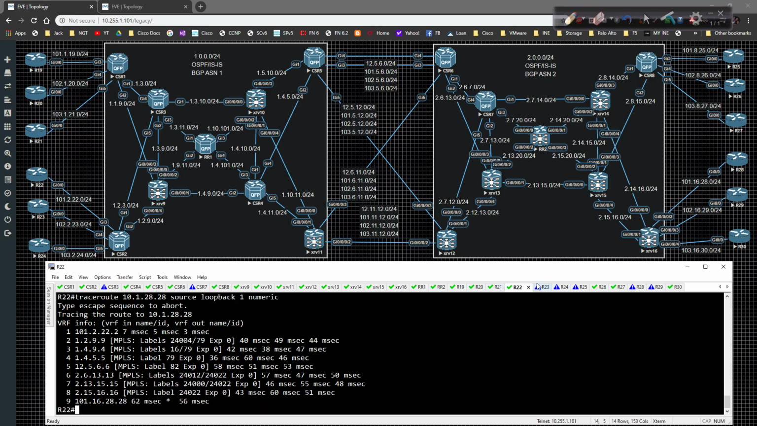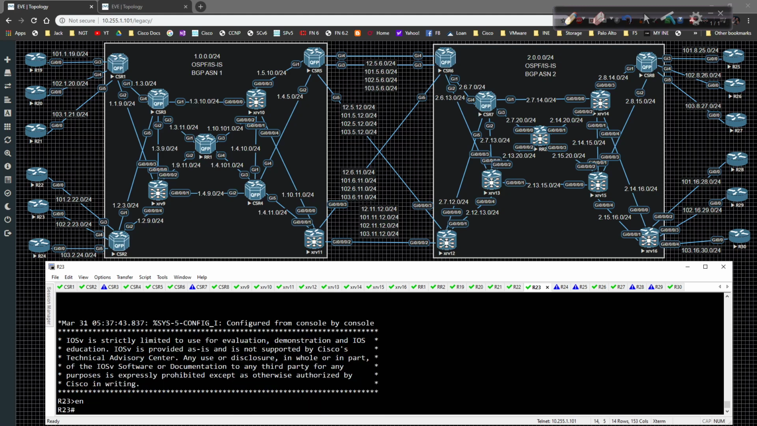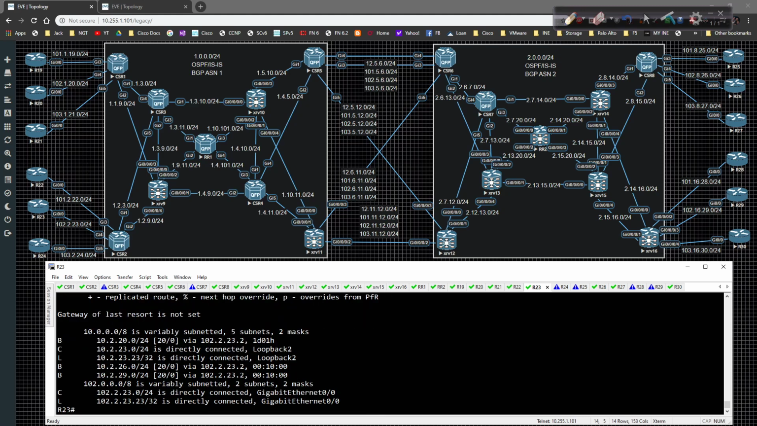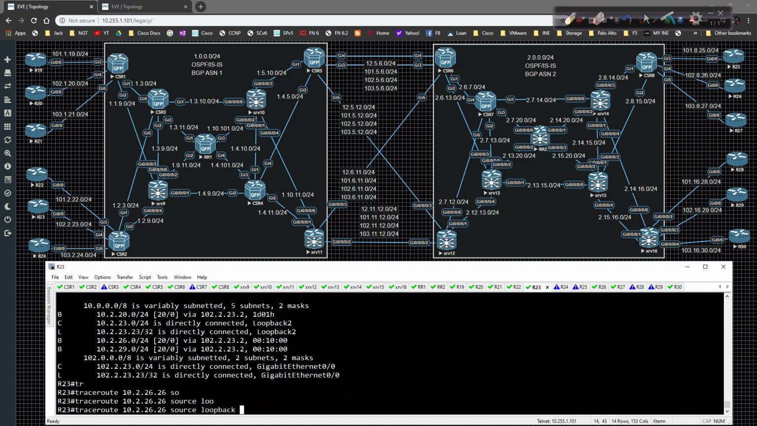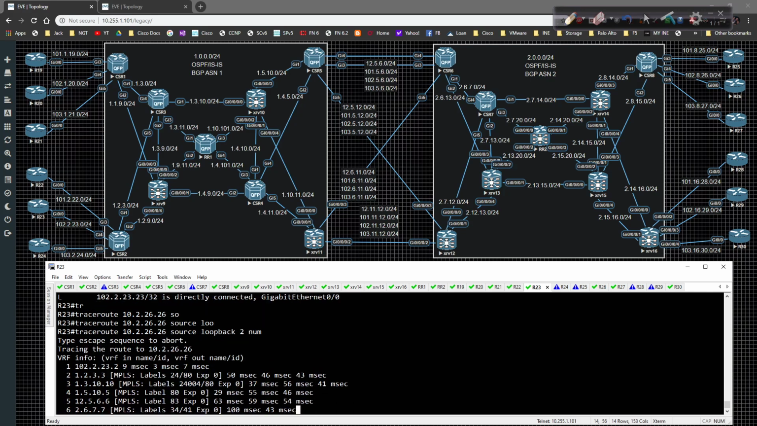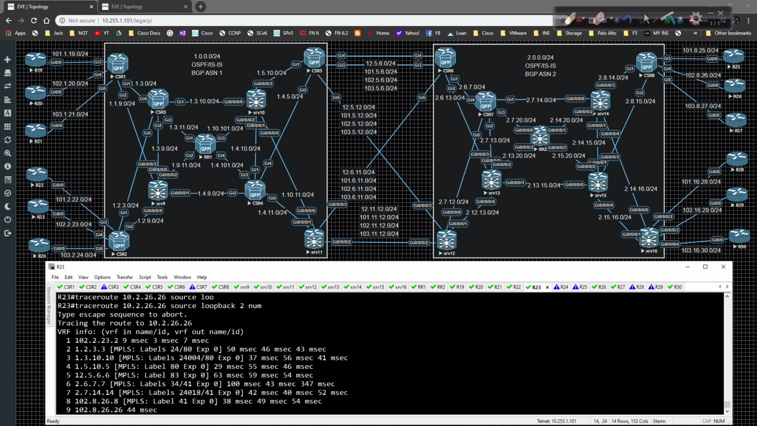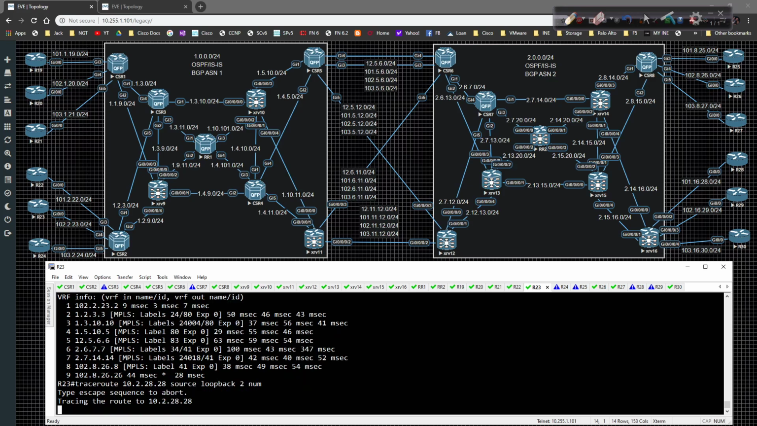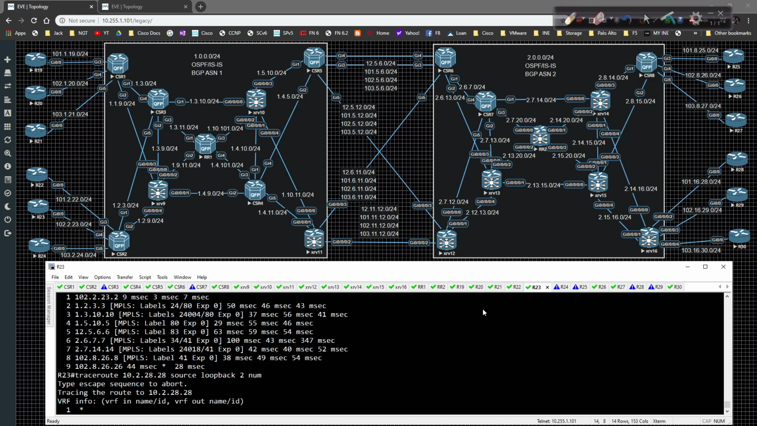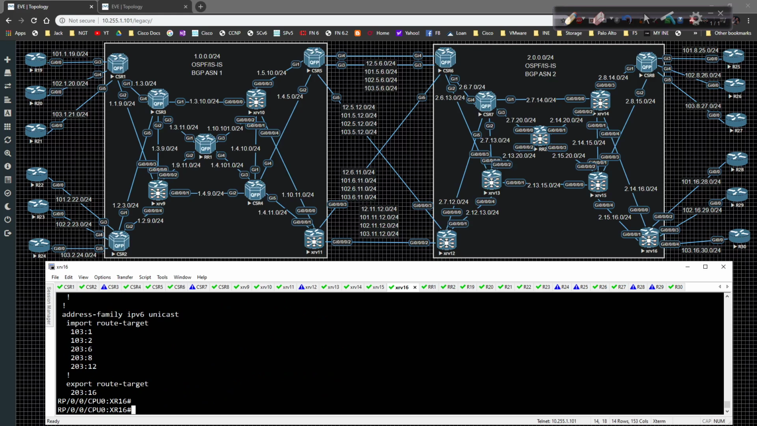Let's go to 23. So show IP route, trace route to 10.2.26.26, sourcing from loopback 2 numerically. I should be able to get across all day long, which I can. And then we're going to do 28. Okay, we have a problem initially with 28, so that means we need to look at XR16. So let's look at XR16.